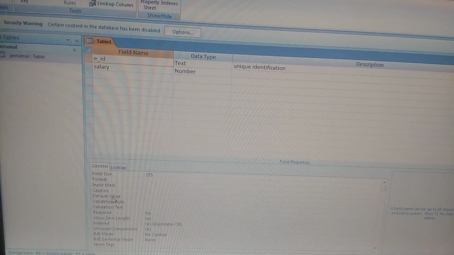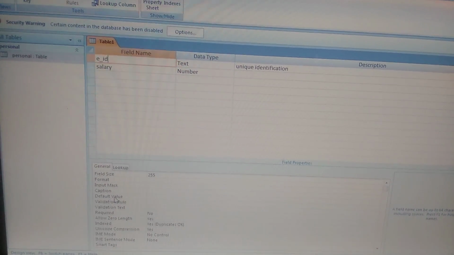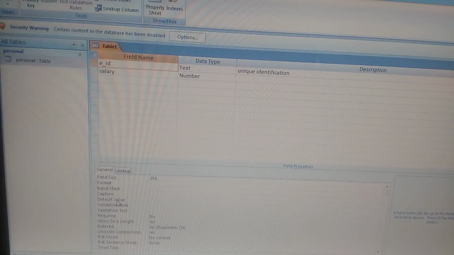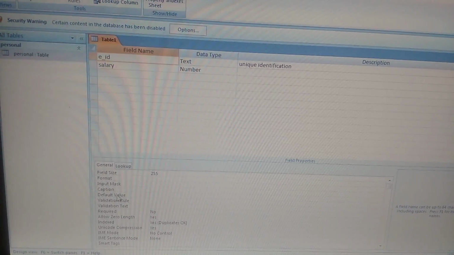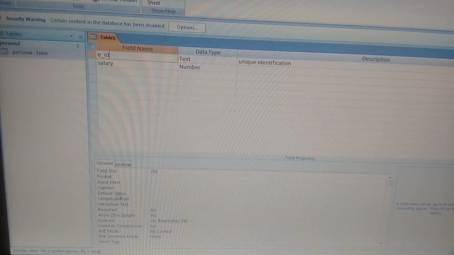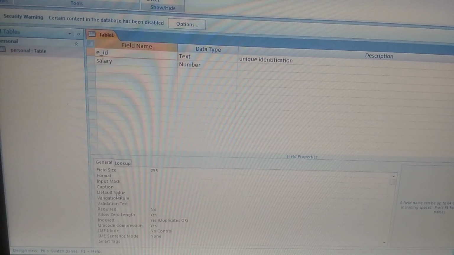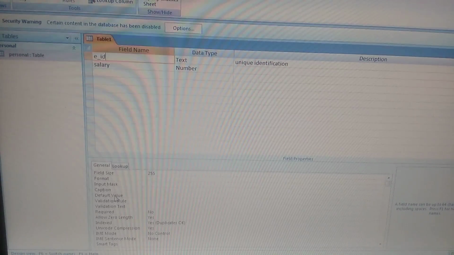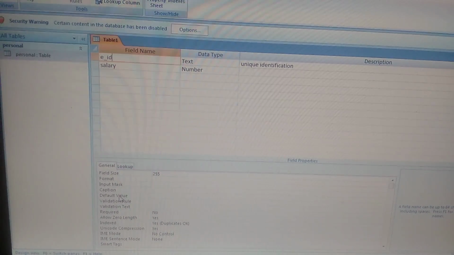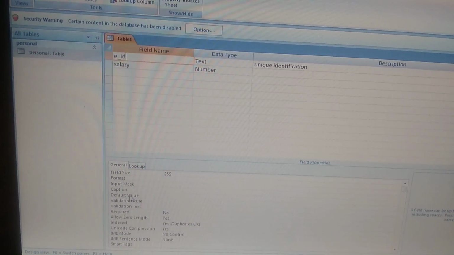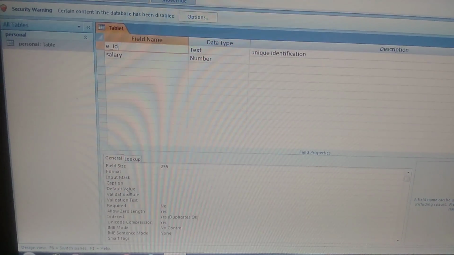Now what is the default value? Default value is used to specify a value that is automatically entered in the field when a new record is added. Means automatically this value will appear in the box or in the cell. The next option is the validation rule. What is the validation rule? Validation rule is used to limit the values that can be entered in a field. Means if you want to set a limitation on a particular heading, which type of data and in which limitation you want to enter the data in that heading, this can be set through the validation rule.